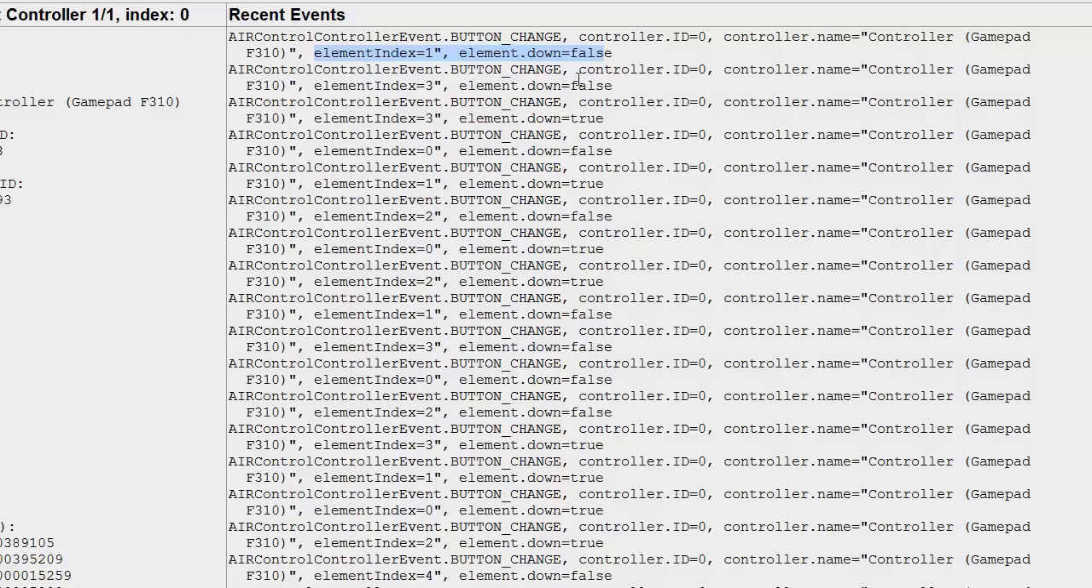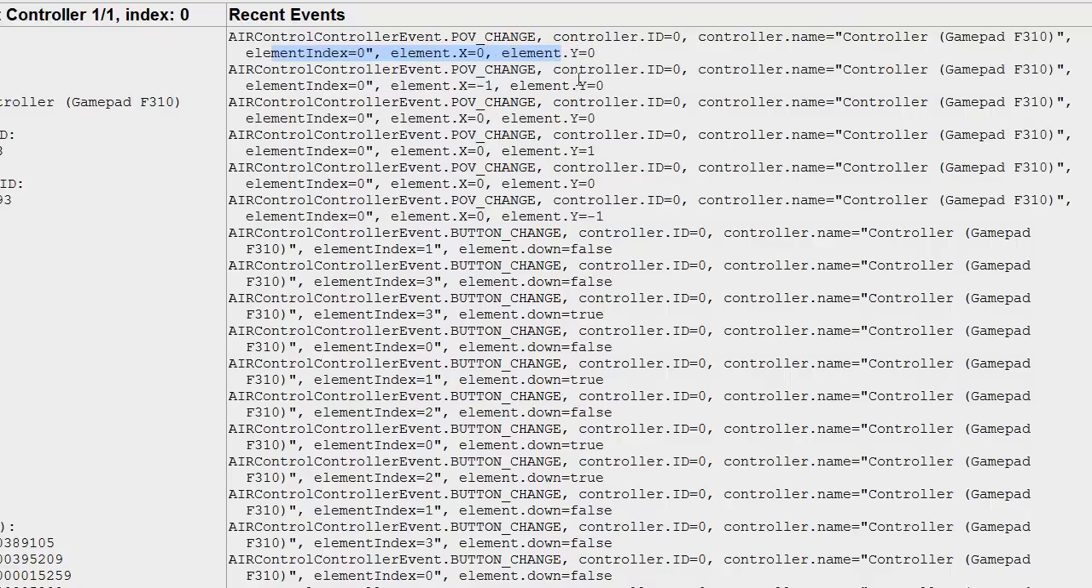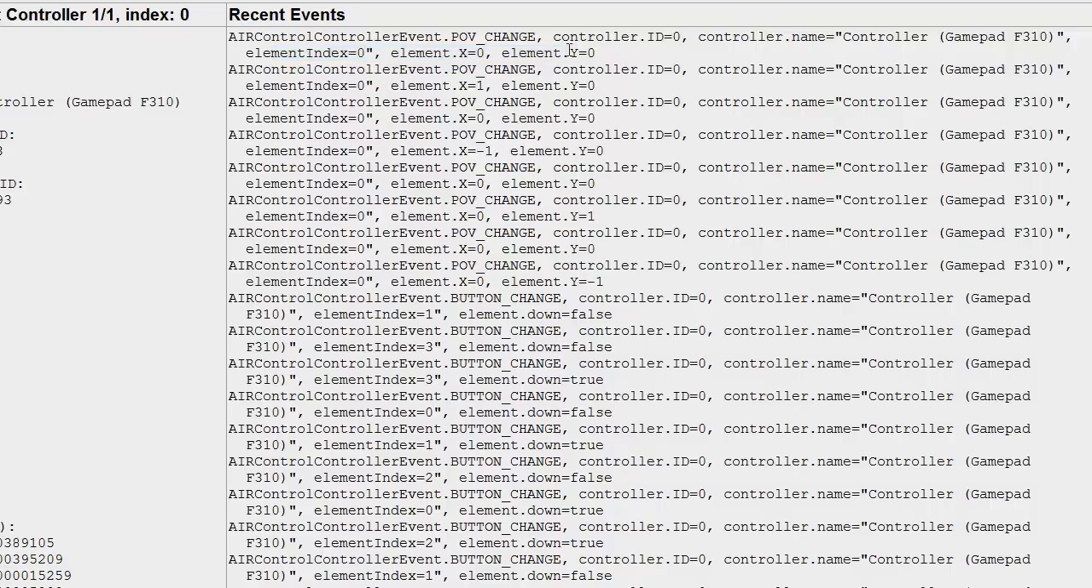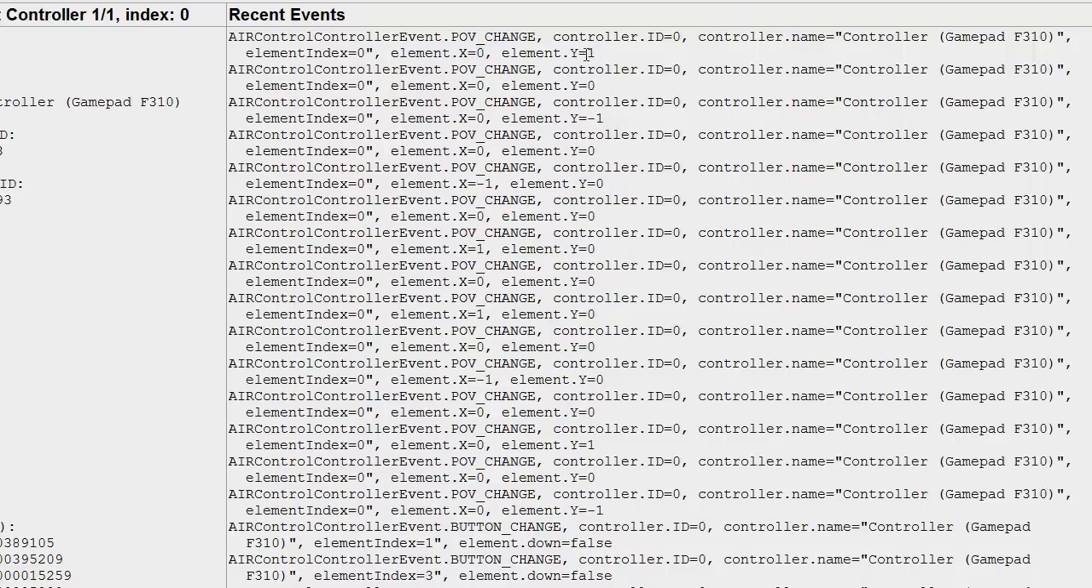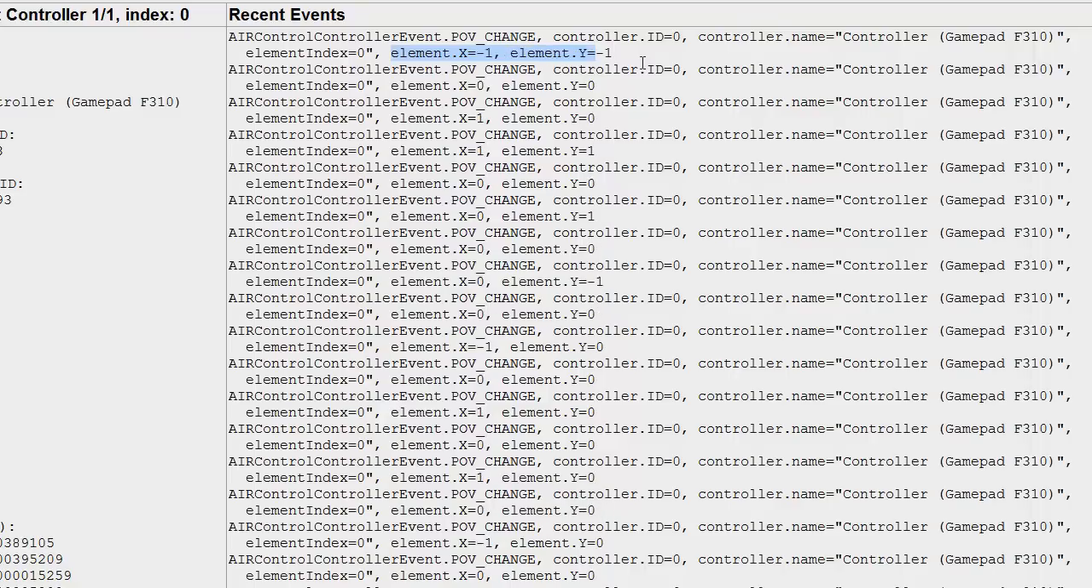Next is the POV hats, and that would be the direction pad. So I have up, down, left, right. And what that's giving me is an X value and a Y value. If it's on, it's 1. So that's pushing to the right. The X is a 1. If I push to the left, X is negative 1. Up, negative 1. Down, 1. Right. And having both of those allows me to have 8 directions. So if I go down and to the right, I'll get a 1 and a 1. Or up and to the left, negative 1, negative 1.